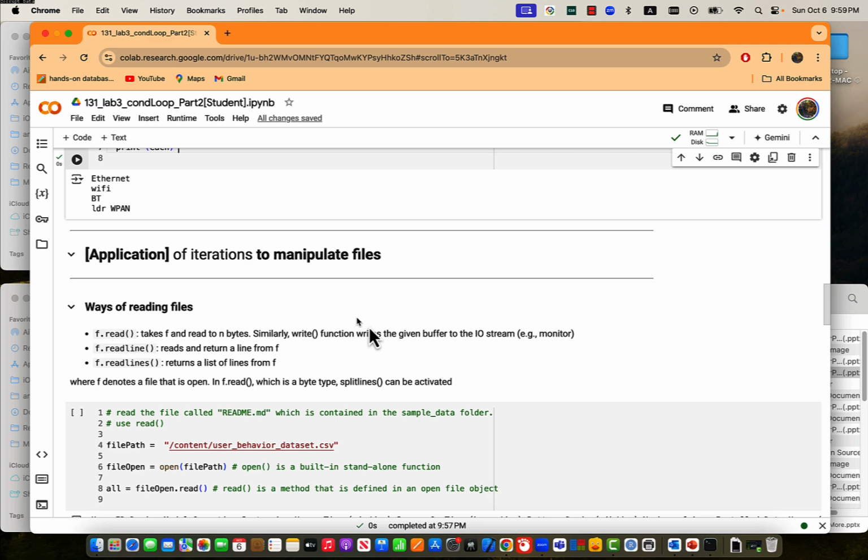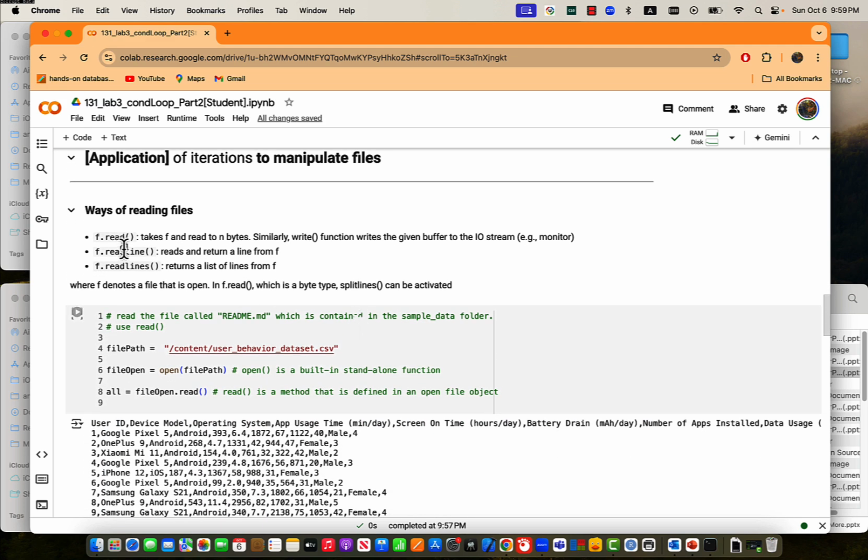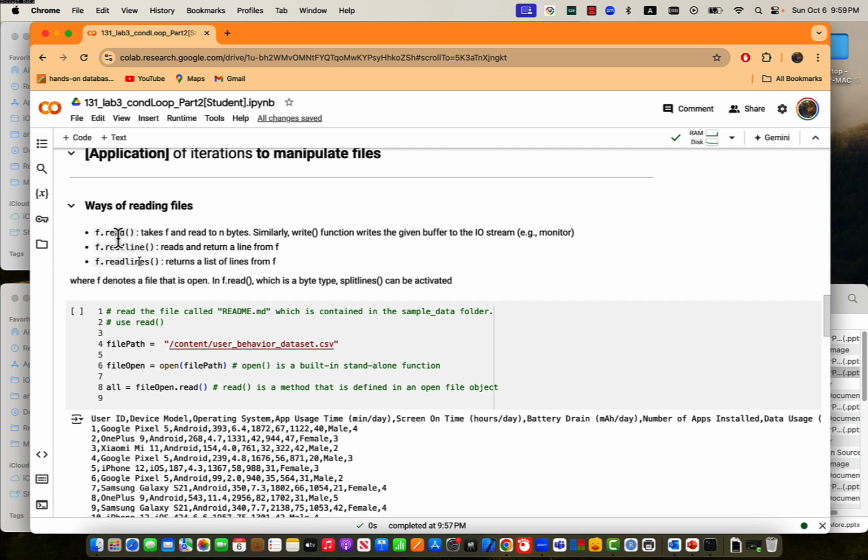Okay, so there are three basic methods that we can think of when you want to read a file. Let's say f is a file object. Then the read method is to read n bytes, whatever the bytes. Okay, it reads everything, right? That's what it is.